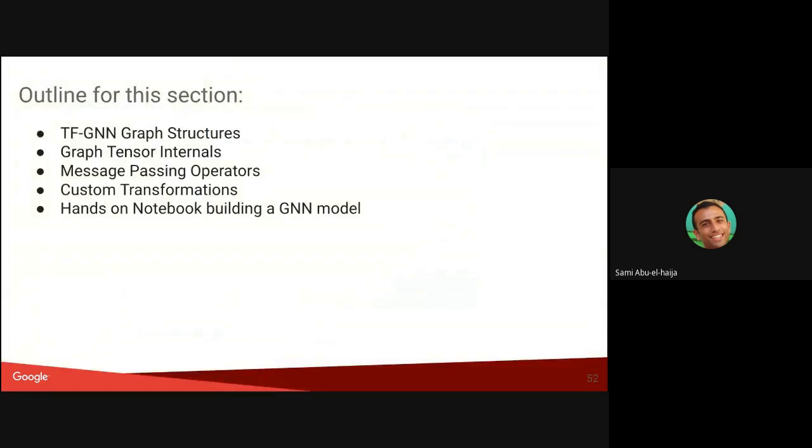Here's an overview of this talk. Firstly, I will go over the main graph structures in TF-GNN. Then we will take a deeper look at the graph tensors, followed by the message passing primitive operators available in the TF-GNN library. And then we'll learn how to apply custom graph transformations. And finally, we will have a hands-on session building a GNN model with the TF-GNN library using a Google Colab notebook.